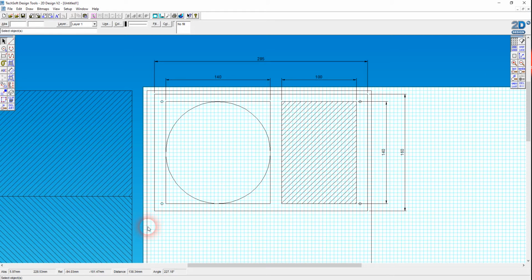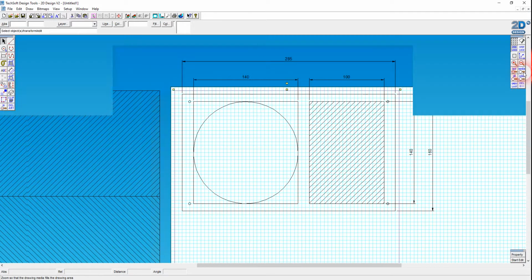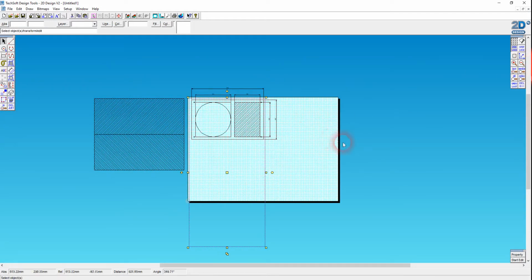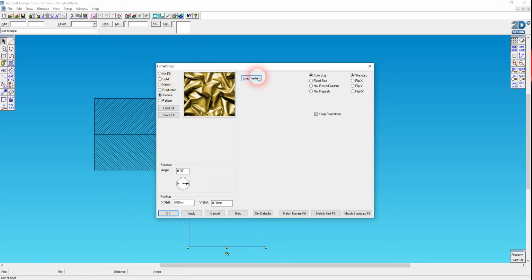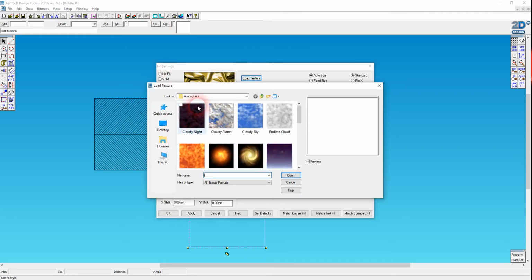First of all, I want to be clear here, because there's loads of lines going on. Let's be clear that this back rectangle, let's just zoom out a bit here, this back rectangle here is actually representing the MDF with the cedar veneer. So I'm going to select it, I'm going to go to fill, I'm going to go to textured fill, load texture. Let's have a see.